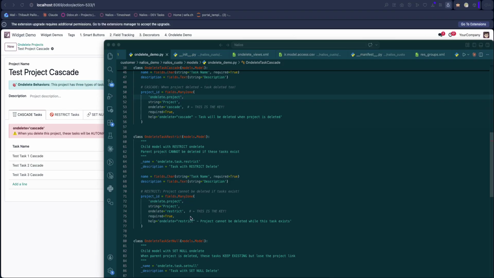Then there's the restrict, which means that if there are tasks on the project, in this case, we won't be able to delete the project. It's going to be locked by the use of onDelete equals restrict.